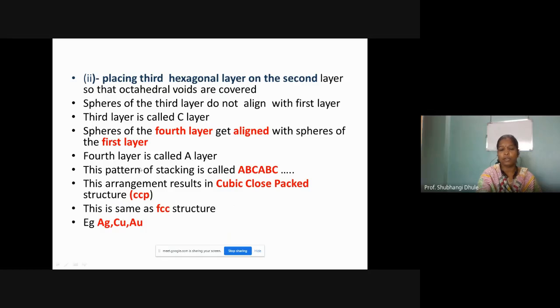This results in the stacking pattern called ABC, ABC. Why again A? Because the alignment is the same. A, B, and C are different from each other, but the fourth layer's alignment is the same as the first layer, and that's why the pattern is ABC, ABC. If the ABC, ABC pattern is formed, then the resulting structure is called CCP or FCC.